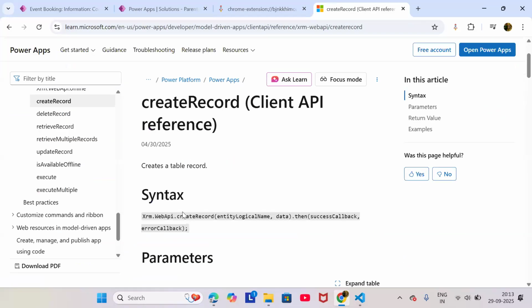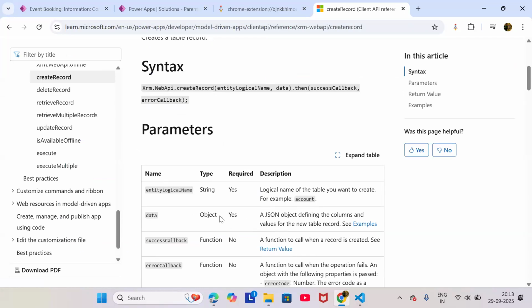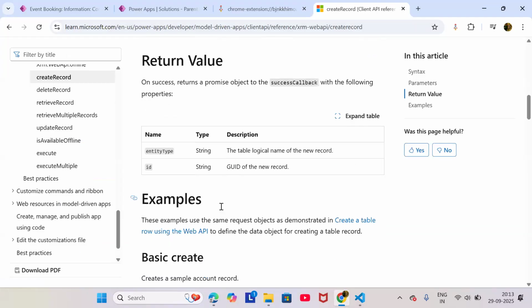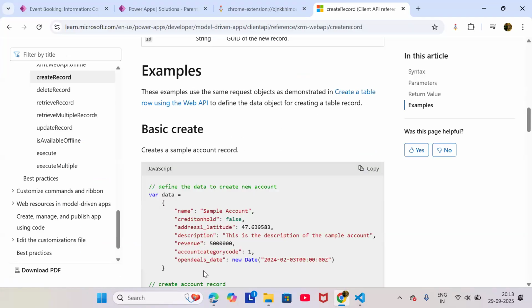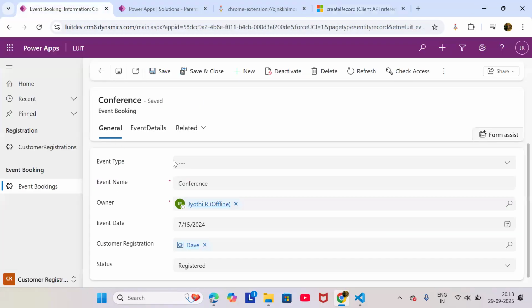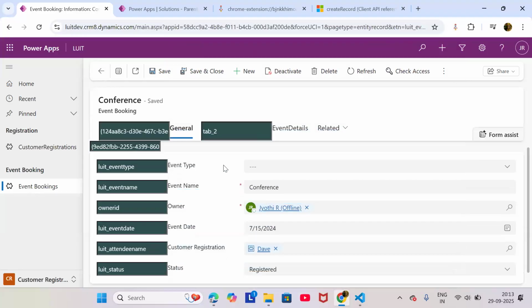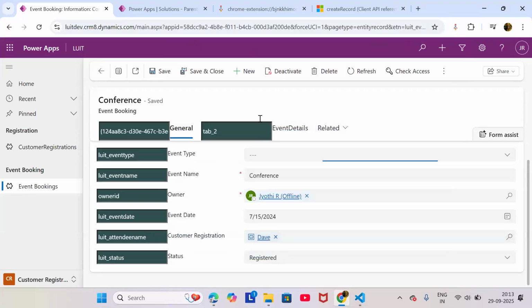Okay, this is what I'm talking about, Xrm.WebApi.createRecord. And here you can see the entity logical name and data. So here the data is a JSON object which has the values of the fields that we want to provide. This way we can provide the values of our newly created record. Here I have this, let me get the logical name for them. So I should provide these values.